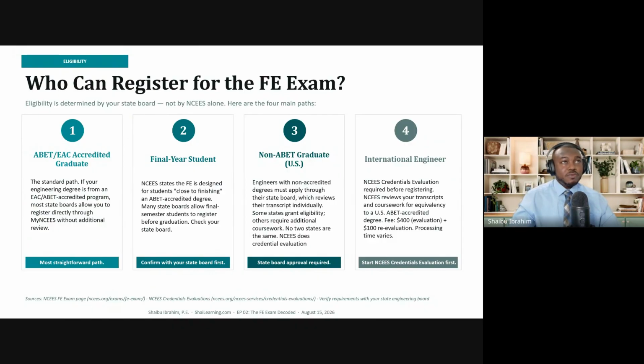Who can register for the FE exam? First and foremost, we have different categories of people, based on your situation, that makes you eligible to register for the exam. The first is if your engineering degree is from an accredited, ABET accredited program. Most states in the US allow you to register directly from the National Council of Examiners for Engineering and Surveying website, without any further review or evaluation. You can just register there.